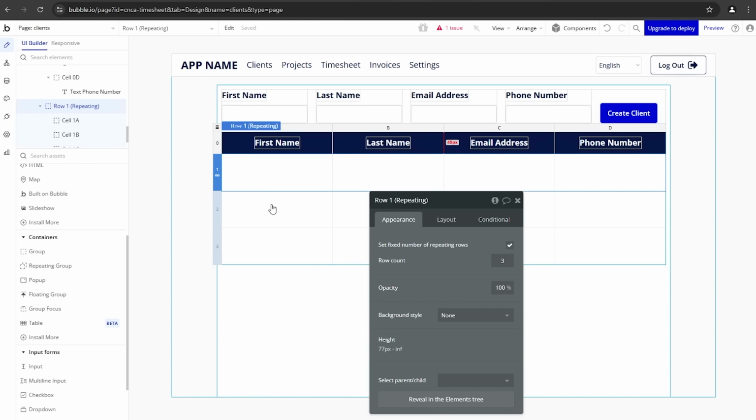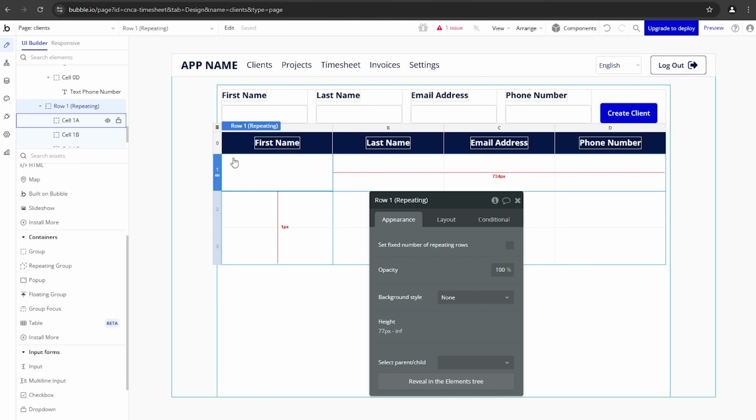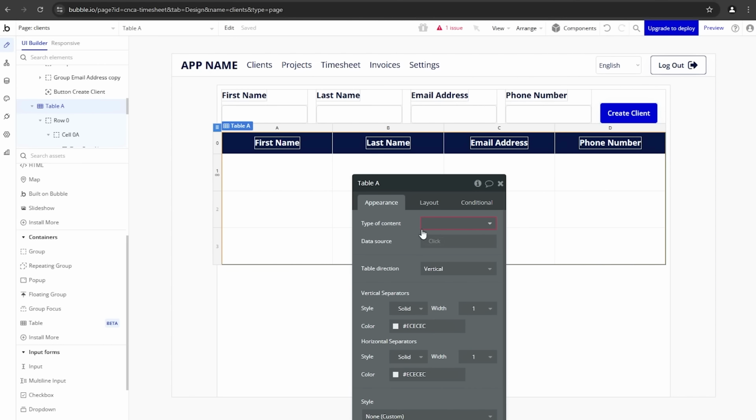Okay, so first thing I'm going to do for this row, I don't want it to be fixed to 3 rows. I want it to be dynamic. I want as many rows as we have clients in the database to appear here. Next thing I'm going to do is at the table level, I'm going to define the data source, right? The table is an element that works with dynamic data. So I need to give it a data source. Where is it going to find all of the clients? Well, my database. There are other sources, you can pull from plugins, API connections, other values that you may have in the app, but the database is the most common one.